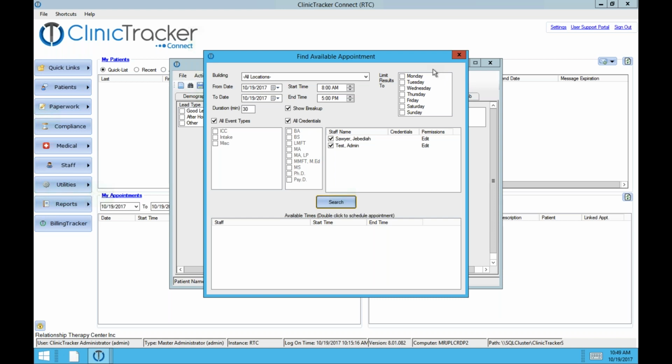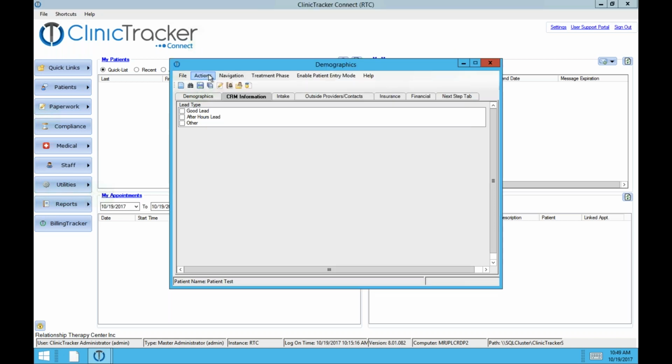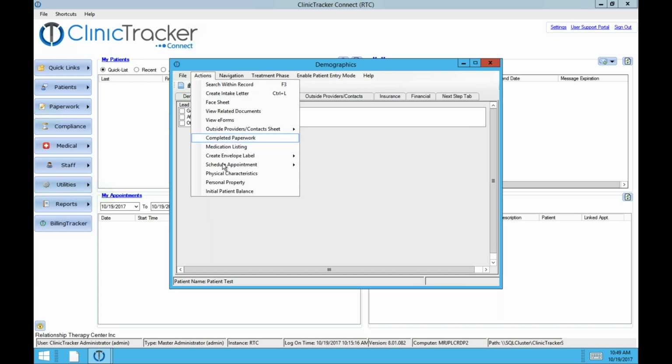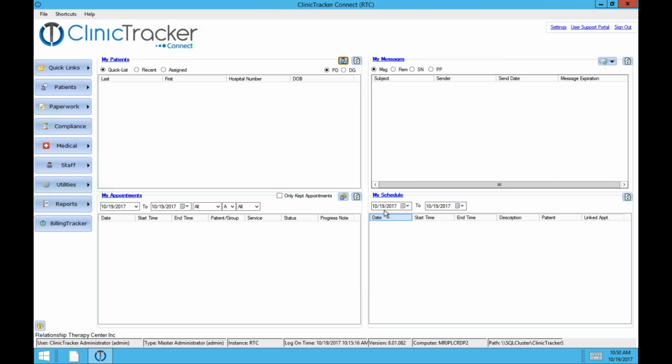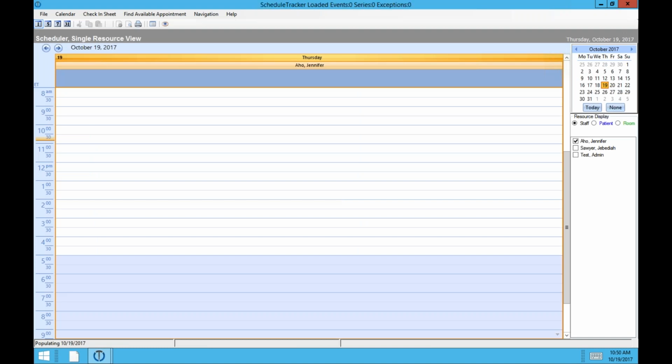Sure. So we have this Find Available Appointment feature, or you can just open up the schedule right from here. So it's Actions and then Schedule Appointment and then Open Scheduler. Because I just want to show everybody how to move around the system, I'm actually going to go in there manually and show you a different way to get in there. So instead of going from the demographics form Actions, I'm going to close out and just come right down here to where it says My Schedule. You can also get into the scheduler this way by clicking My Schedule.